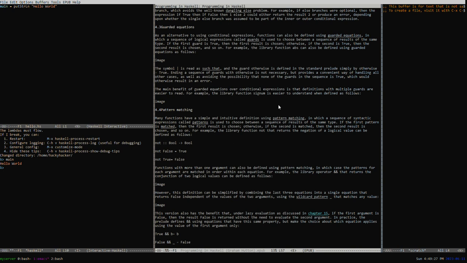Pattern matching. Many functions have a simple and intuitive definition using pattern matching, in which a sequence of syntactic expressions called patterns is used to choose between a sequence of results of the same type. If the first pattern is matched, then the first result is chosen. Otherwise, if the second is matched, then the second result is chosen, and so on. For example, the library function not that returns the negation of a logical value can be defined as follows. Not False is True and not True is False. Okay.